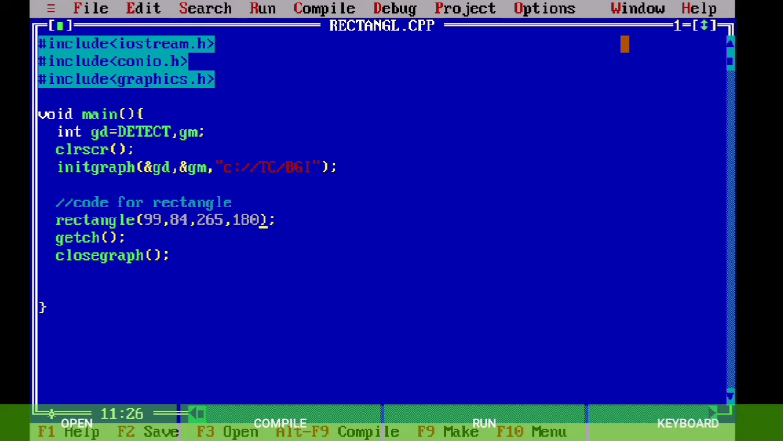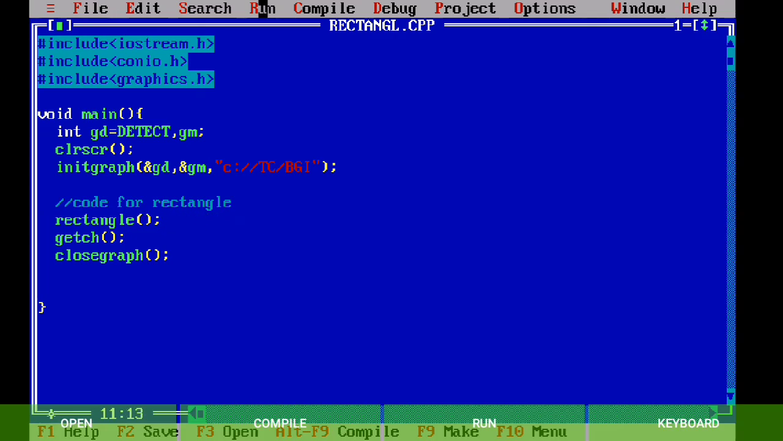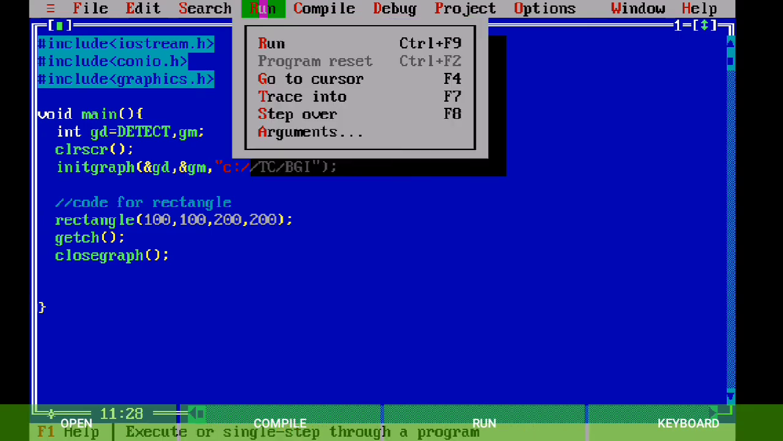Suppose you want to draw a square, then you should use the same function, that is the rectangle function. So I can show you how we will draw the square. Let's take the points 100 and 100. The second point will be 100 and 200. Okay. Let's run the code. Yes, here we have the square.